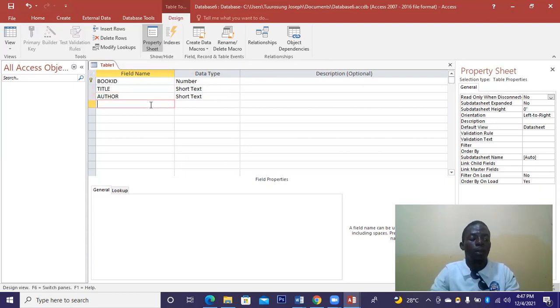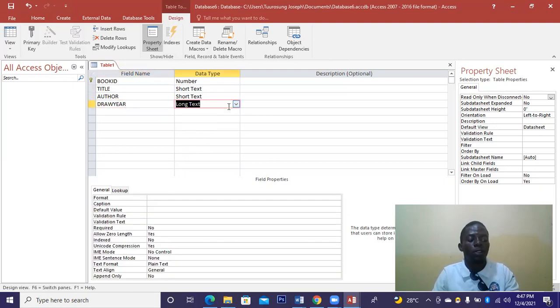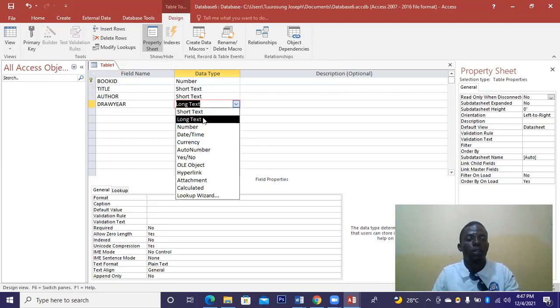Then we also have draw year. The draw year is going to be the year that the book was published. So that should be a time, as we know. Probably, but if you want, you can leave this for short text if you wish.